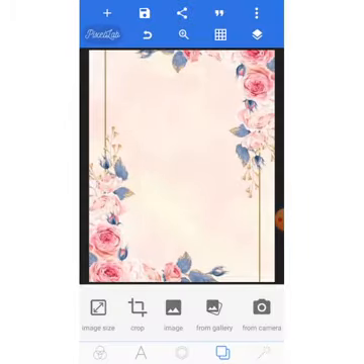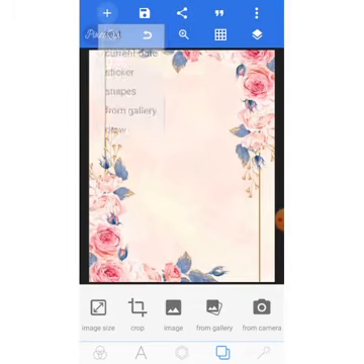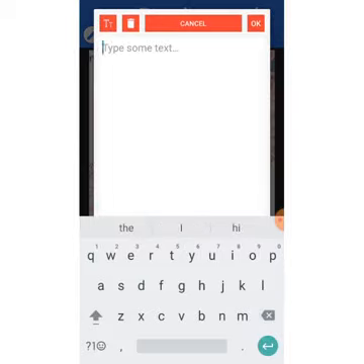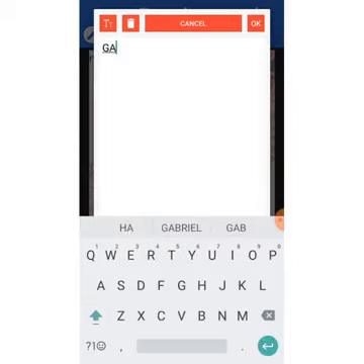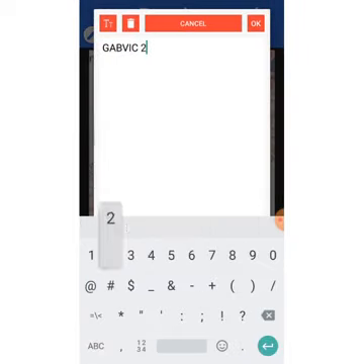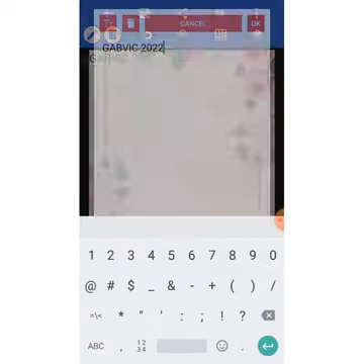Now the next thing is to add my text. So you click on this plus sign and add your text. Let me write something. Gap Vic 2022. Can you see? Then you click on OK.